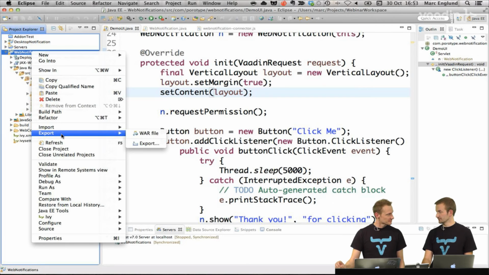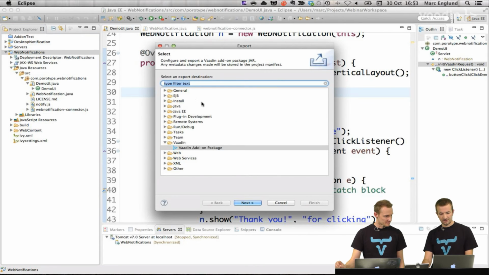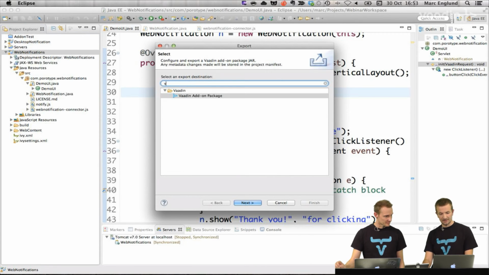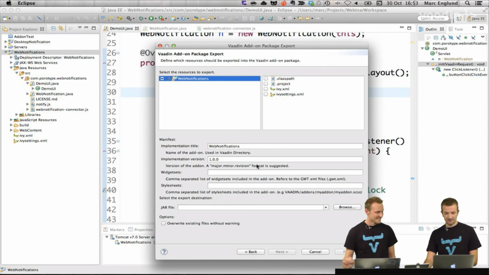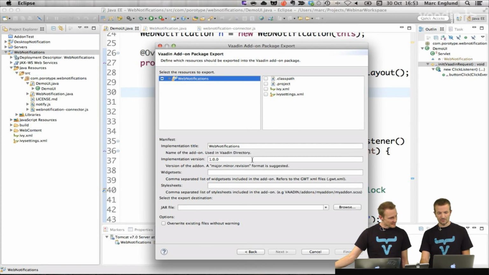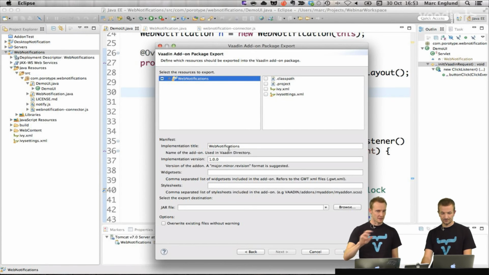with the Vaadin plugin installed, you can go to export, and you will find here a Vaadin add-on package. So that's the jar file. So we go ahead and export like that. You can choose a few options here. Usually the defaults are pretty good. You want to make sure that your title is correct, because this is the one that's going to be identifying your add-on. So this will be the title in the directory.